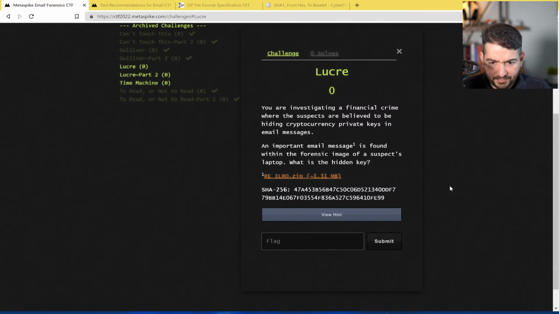You are investigating a financial crime where the suspects are believed to be hiding cryptocurrency private keys in email messages. That's kind of hard to believe. Most people, you wouldn't expect them to hide private keys, but it could happen, I guess, in some circumstances. An important email message is found within the forensic image of a suspect's laptop. So it is found as a local copy on a suspect's laptop. What is the hidden key? So there's a hidden crypto key there. And what is it? We need to find it.